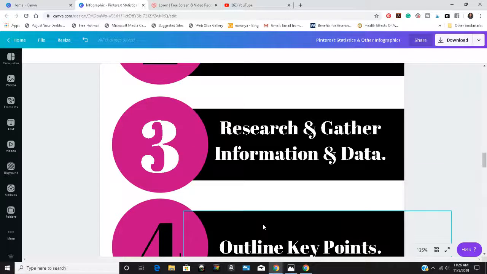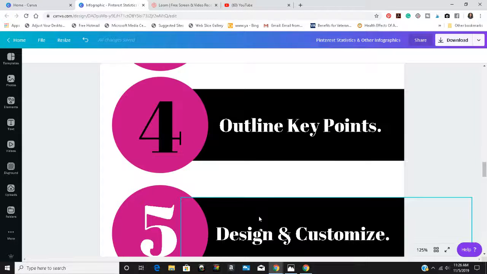Step 4, outline key points. What are the key points that you want to present in your infographic? And I forgot to mention, also outline them in that order from most important to least important, okay?